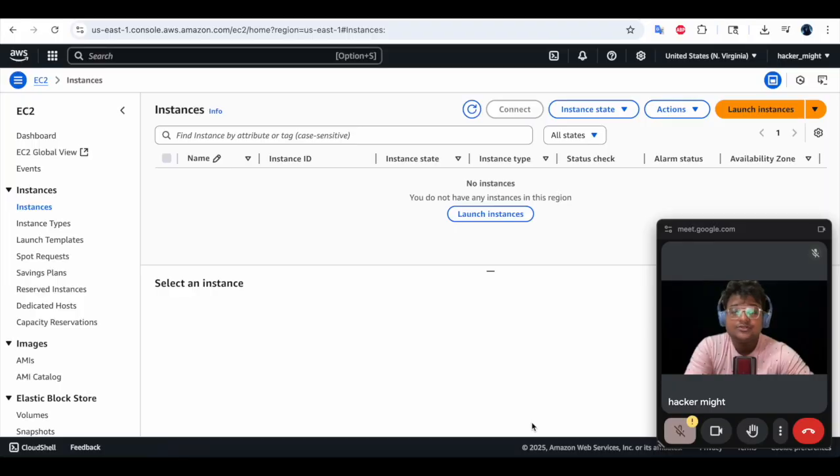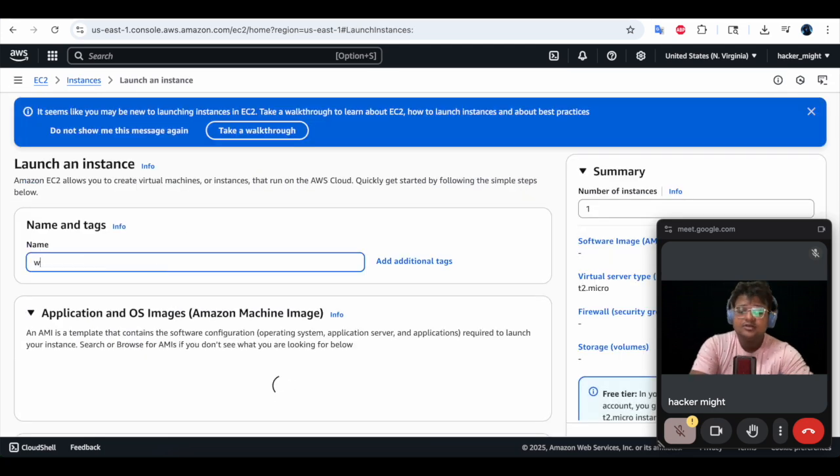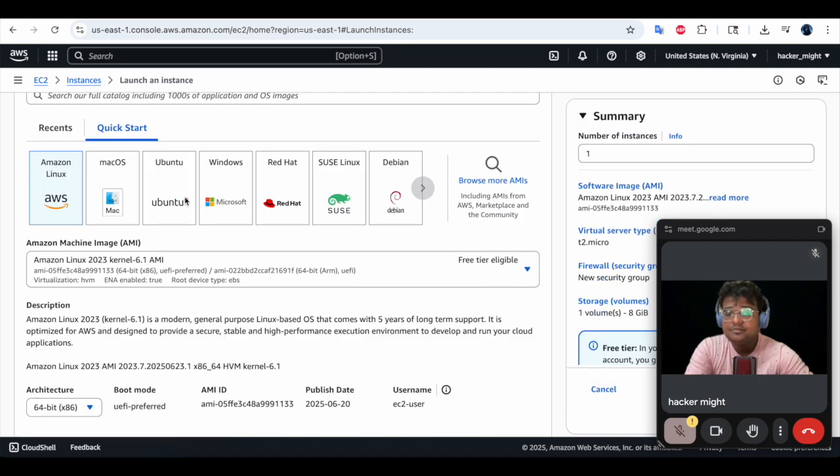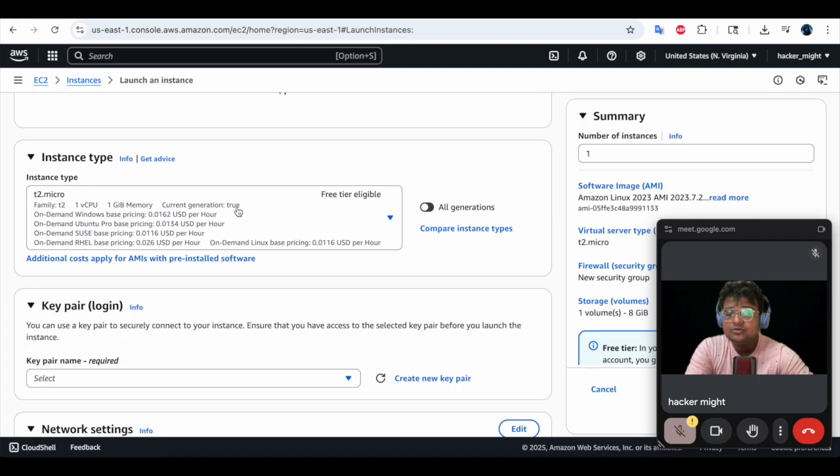Aim is to install Wazuh, configure it, and show how to deploy it on a new instance. So let's do it. Let's start an instance. Name is Wazuh. Let it be Ubuntu.